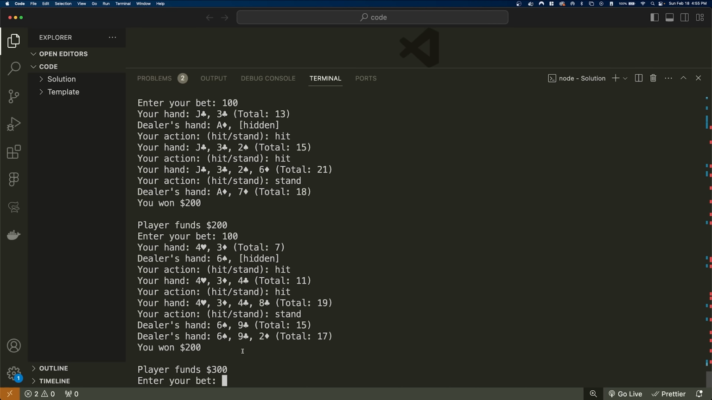And you can see that the dealer now had a 6 and a 9. So they're forced to hit because their hand value is beneath 17. They get a 2, so they go up to 17. So they have to stay now. So now it says we won $200.